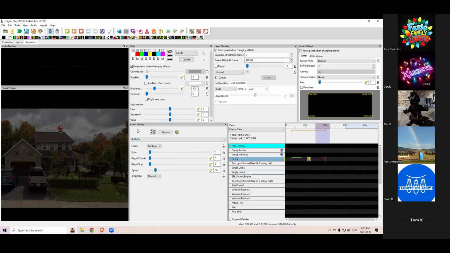This is all the properties that you would have for the butterfly. They're all basically the same. They work in the same manner, either sliders or numbers. If you don't like, you can change the numbers. Speed, for example, you might make the effect go faster or slower.